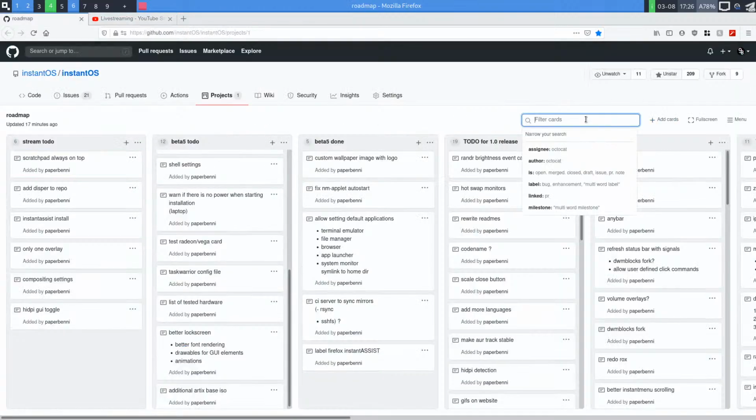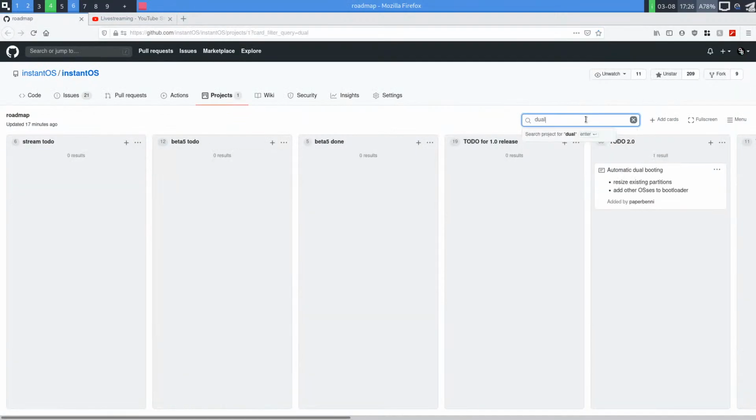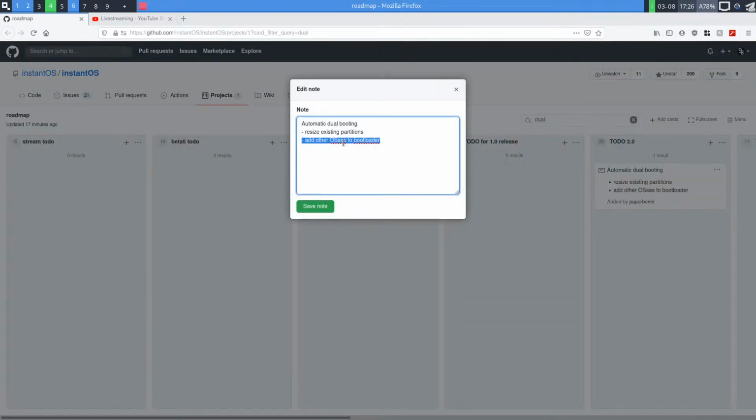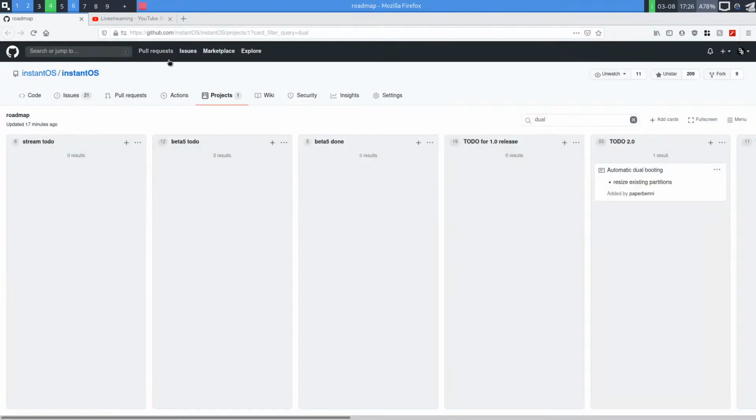Do I already have that on the to-do? I do not. Oh yeah, I do, but it's planned for release 2.0. Adding other OSs to the bootloader is already implemented though, so you can dual boot no problem if you know what you're doing with partitioning.